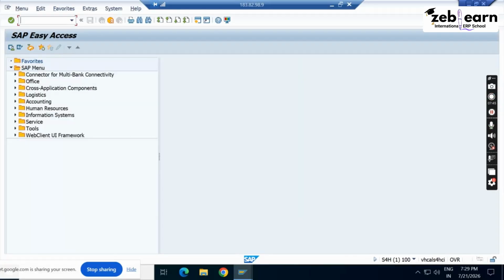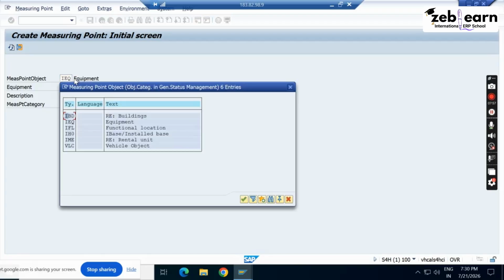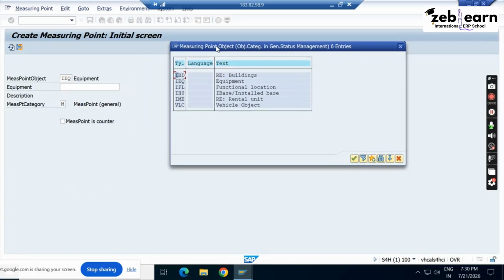So what is the T code? IK01. So measuring points are created over equipment, correct? The measuring point object is the equipment first. We are also creating measuring points for buildings as well, for some civil people, if they want.